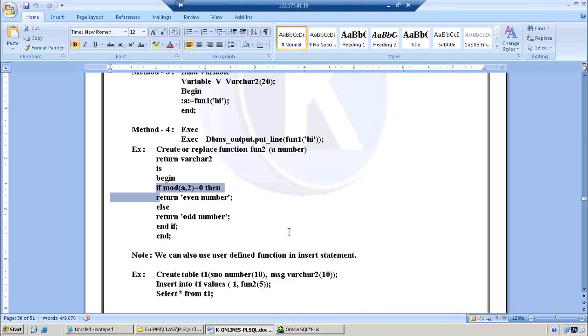If mod(a, 2) equal to 0, where a is a parameter. So based on that value we can pass. If it is equal to 0, then it displays the even number. If it is equal to 1, it displays the odd number. Both even number and odd number will be returned as a return value.